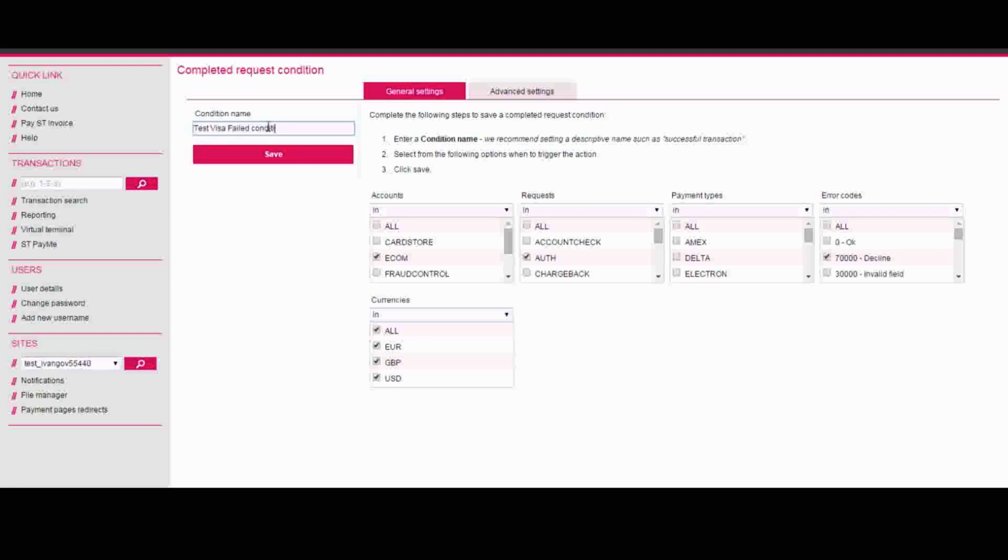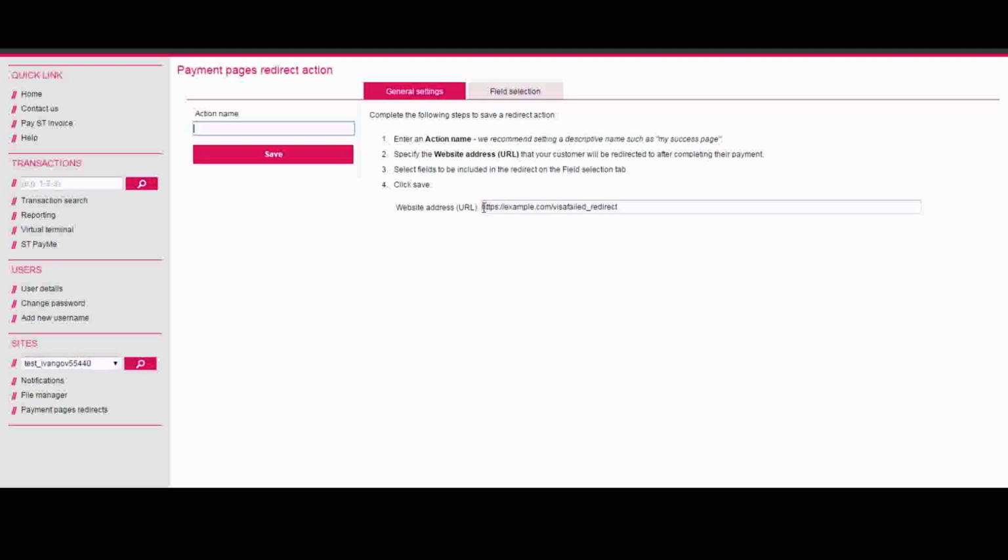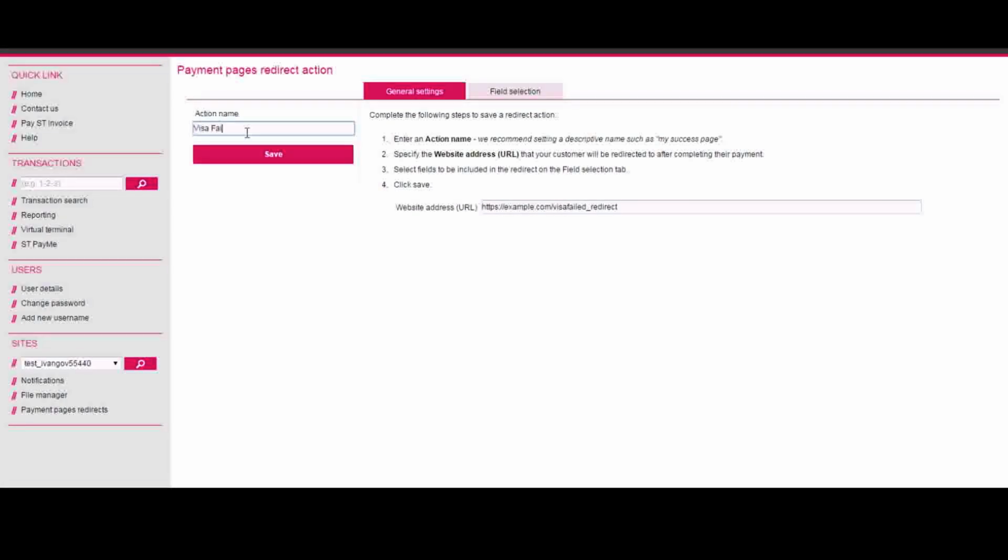Save it, then create an action for that condition. What do you want to happen when that condition is met? In my case, I have set up a failed Visa Auth, and I would like the customer to be redirected to a specific error URL of my choice. Once I configure my condition and my action, I can link them up and save the new payment page redirect.